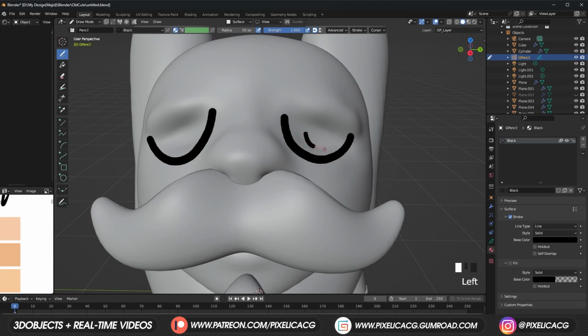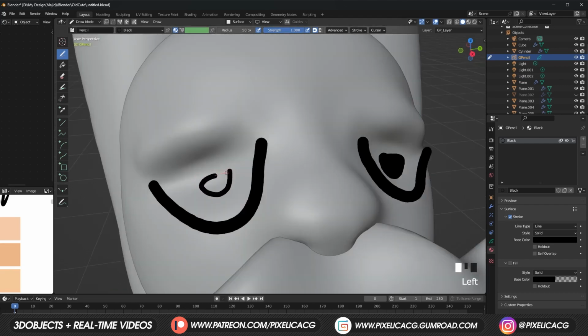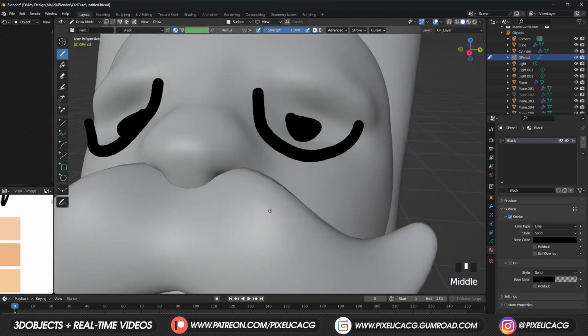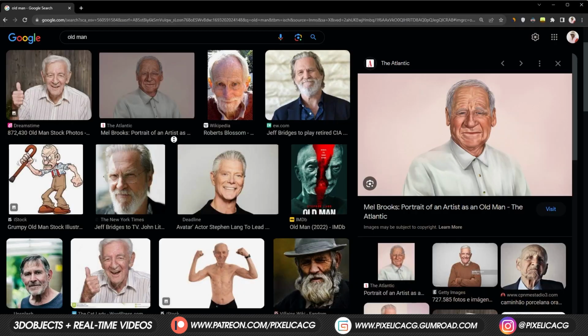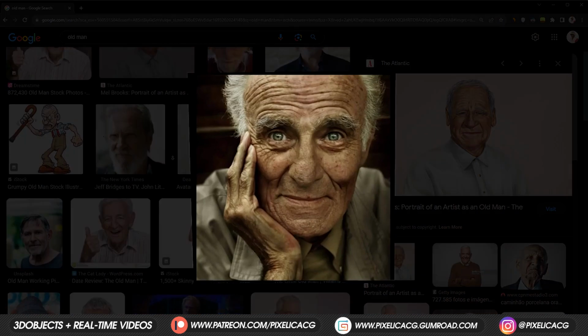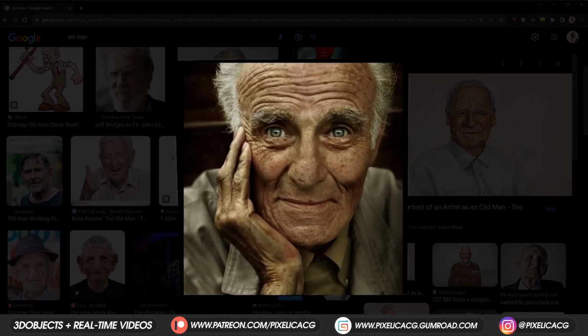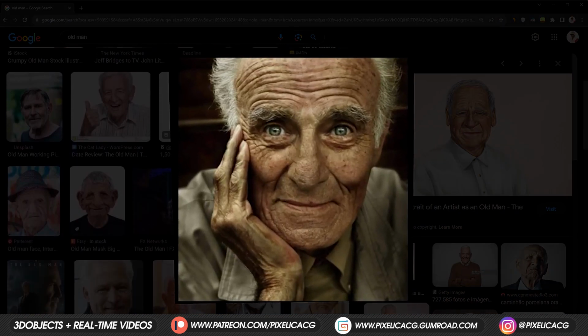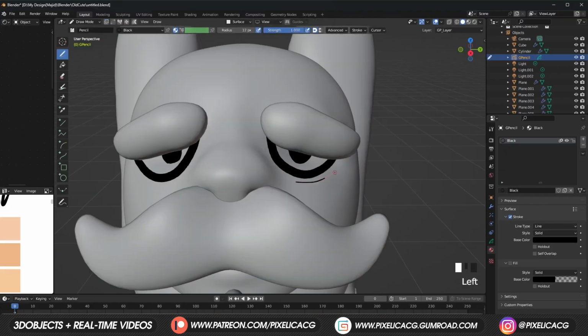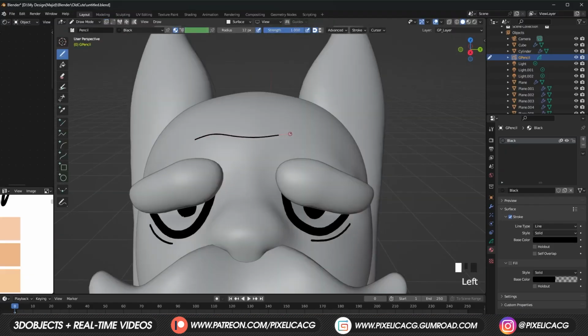I want to make the iris black as well, so I just draw it with the same material on the same layer, but you can do it on another layer just to be safe. And if you look at some of the images of old people, we can really see the aging lines all around the face. We can analyze these pictures and bring the most obvious aging lines to the character, like the ones under the eyelid or the lines on the forehead.